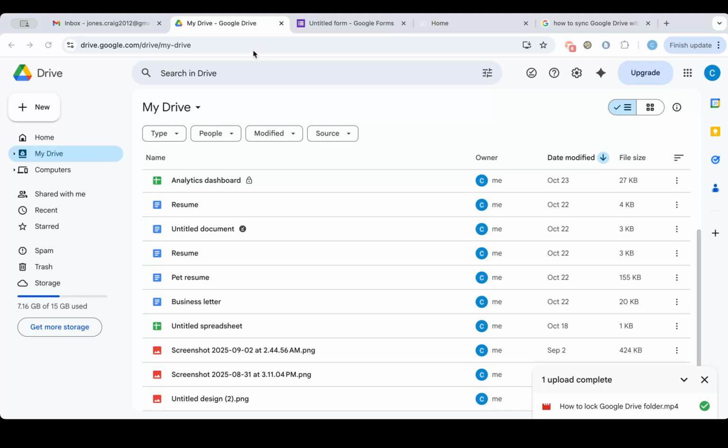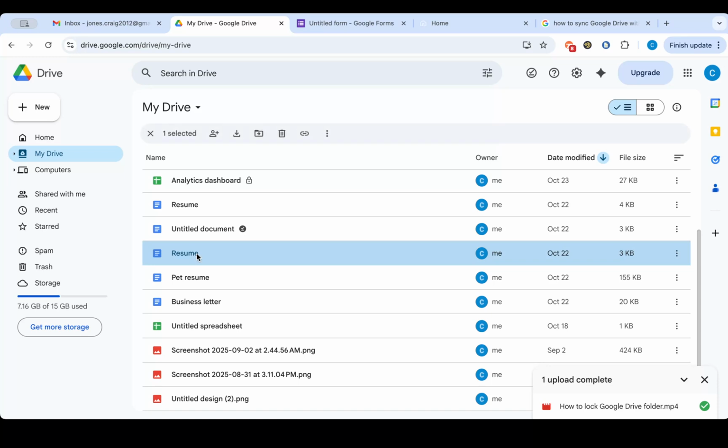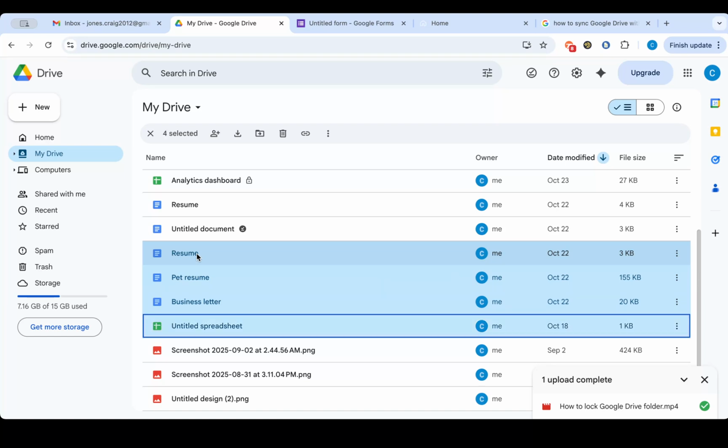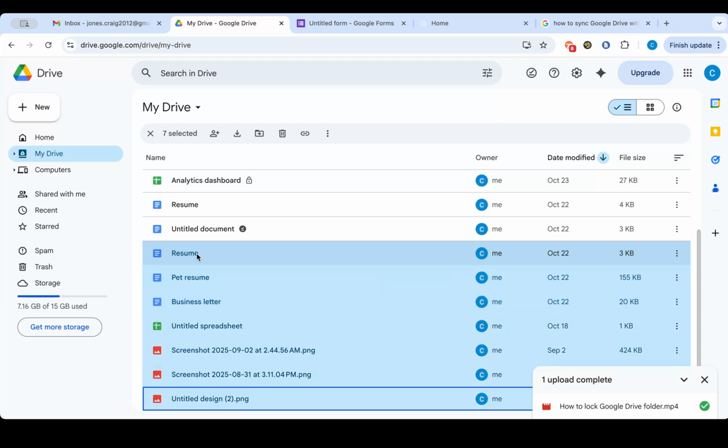Now, to select all the files and folders on your Google Drive at once, press Ctrl A if you're using a Windows computer. However, if you're on a Mac, you'll want to press Command A instead. You'll notice that all the items on your screen are highlighted, indicating that they're ready for any action you wish to apply. This is a handy shortcut when you have numerous files and don't want to go through the tedious process of selecting them one by one.